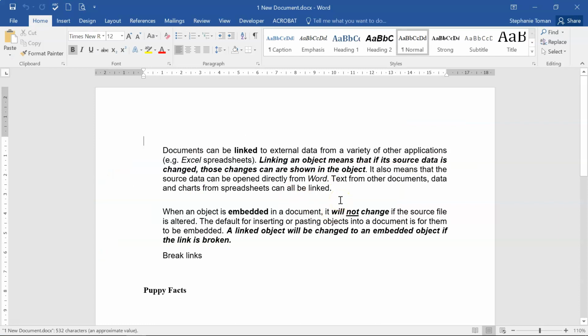Okay, so documents can be linked to external data. And so if they're linked, if you change one data source, they will both change. And when you do it from a spreadsheet, for example, into a Word document, then you sometimes have to use the update link as well. Another area that we'll be looking at are breaking links, and you need to do that for the exam as well as part of the syllabus. So we've got links from objects outside of a document, and you can break those links as well.